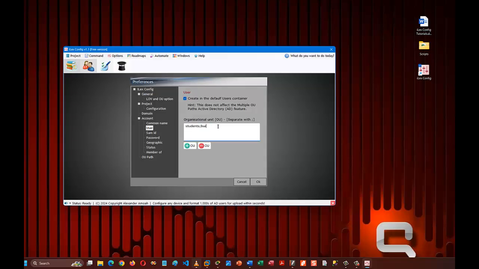All right, and then we also have organizational units for the user. So this means that the users going to be created are going to be put in a student OU, and then the student OU is in turn under the BUR organizational units, and you have to separate them by semicolon. So you can click on OU here, add. You can remove everything by clicking this command.